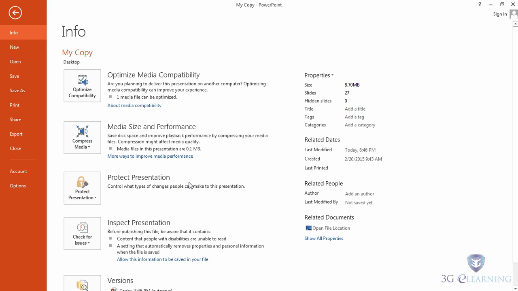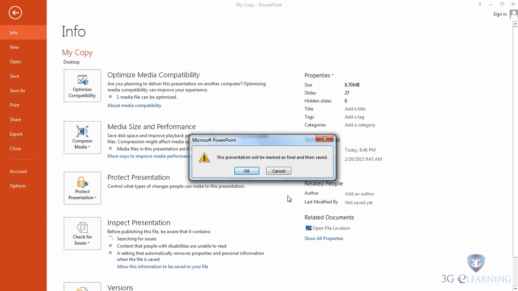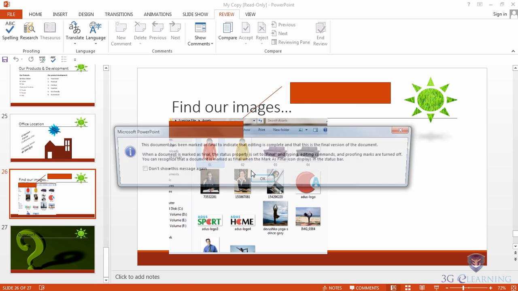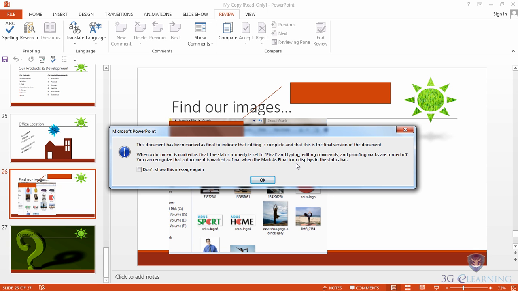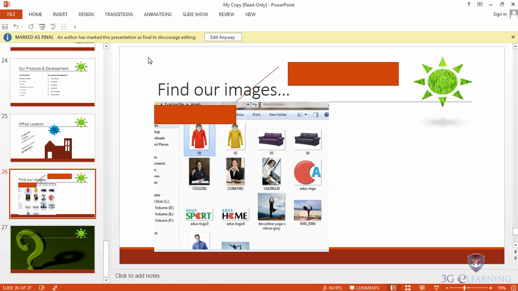using. So I'm going to hit the File button to go backstage. In the Info tab I'm going to choose Protect Presentation, and now I'm going to mark it as final. So it's going to tell me that this presentation will be marked as final and then saved. I can hit OK and it's marked as final. So any typing commands, proofing marks are turned off, and also in the status bar I'm going to get a new icon. I'll click OK, and here's my marked as final.